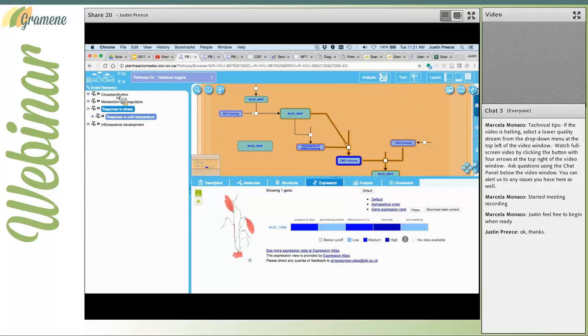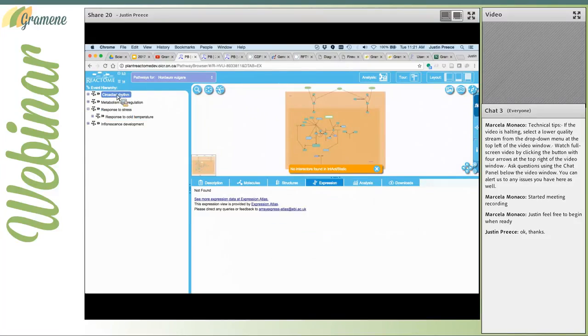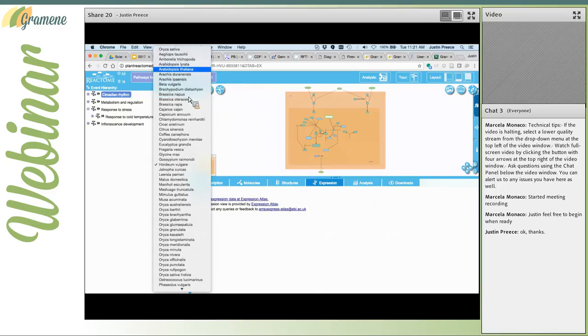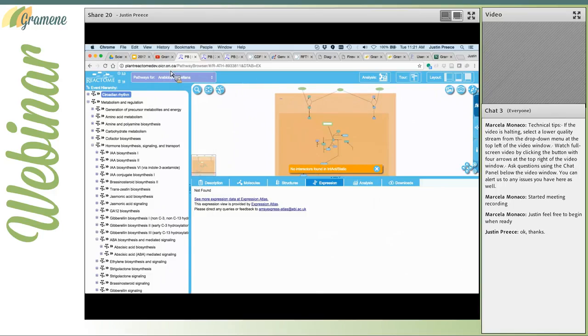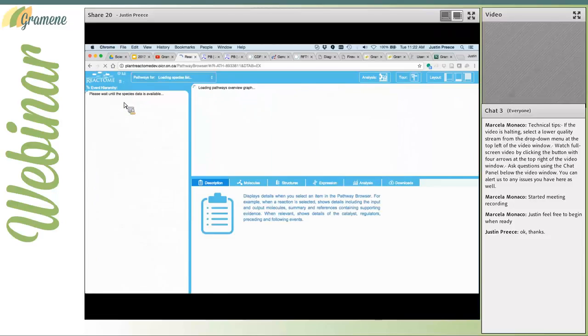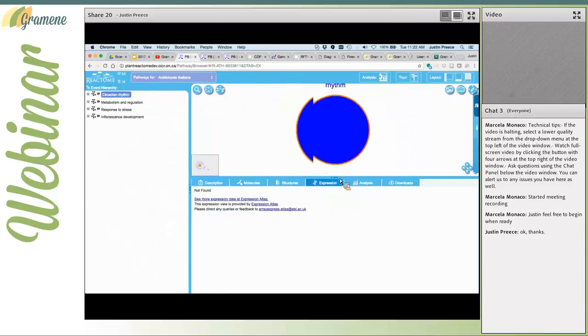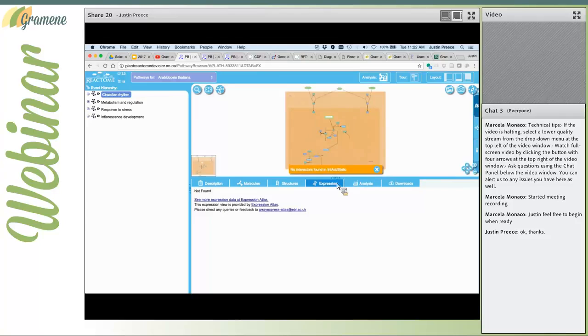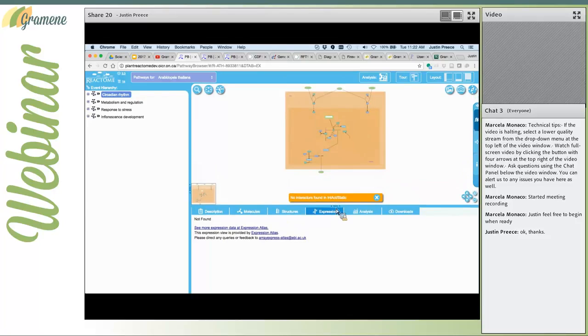Let me jump back to the circadian rhythm diagram, and we'll take a look at that in Arabidopsis. You'll notice that I shouldn't have closed that. Let me reload it real quickly. I'm reloading the circadian rhythm diagram to show you that it's attempting to find interactor data. You'll see that orange bar in the middle of the screen, no interactors found in IntAct static.